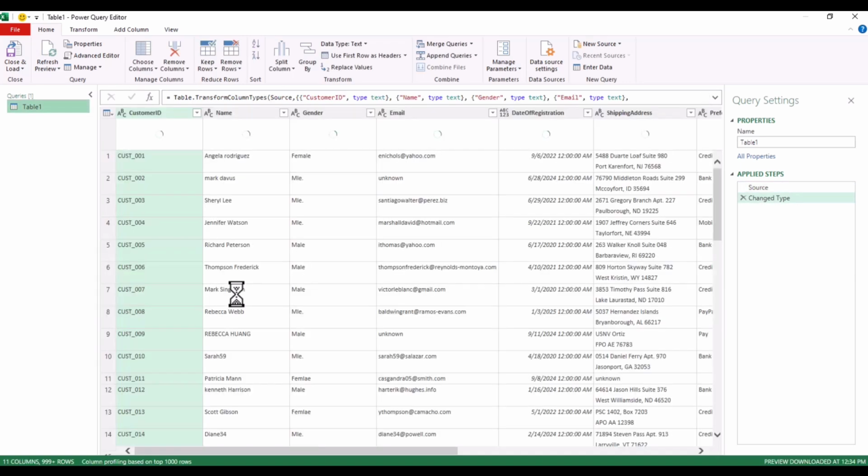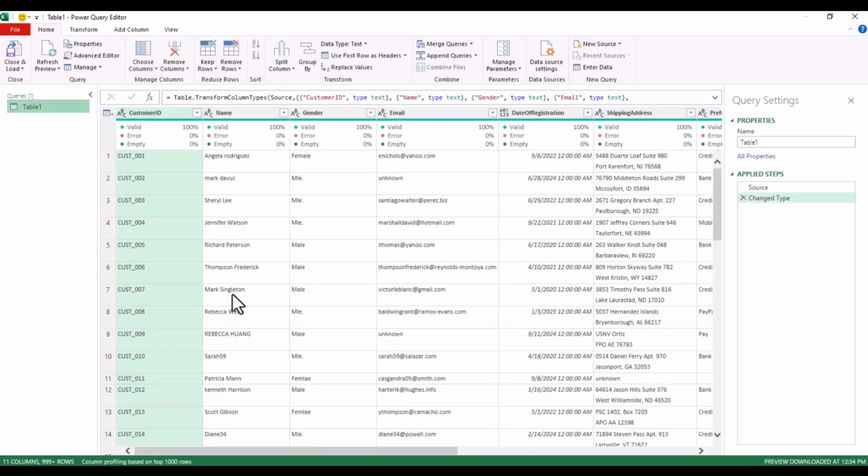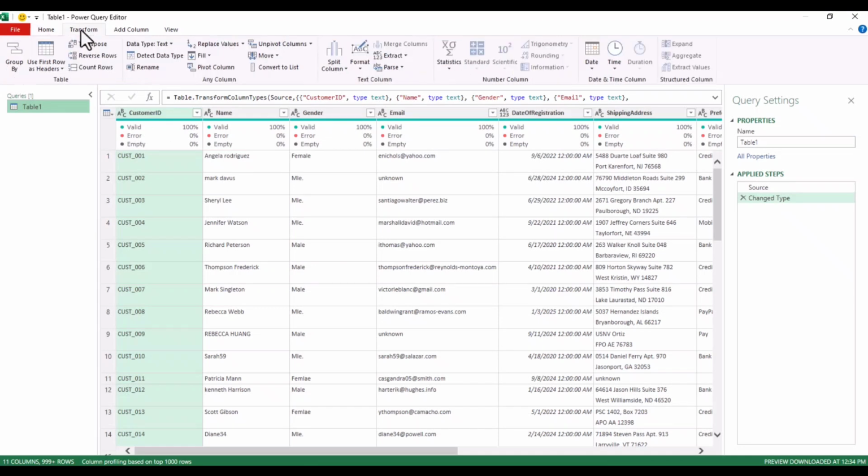Here is our data set now being loaded in the Power Query Editor. So looking at the customer ID, the first thing to check here is the format. Is it in the right format? As you can see, the data type here is text, which is correct for the customer ID, because our customer ID consists of signs, text, and numbers. So it's correct.